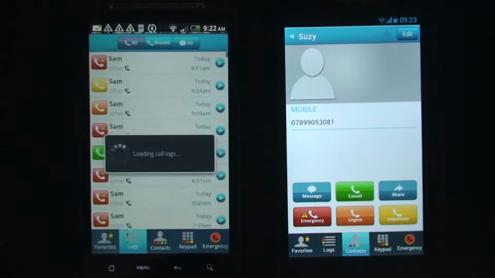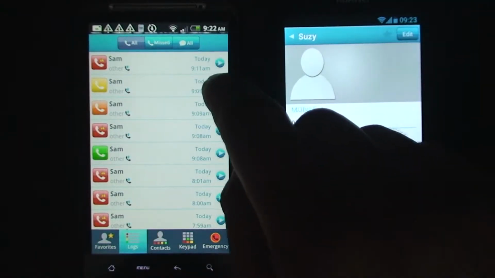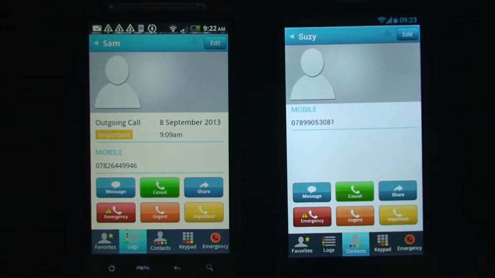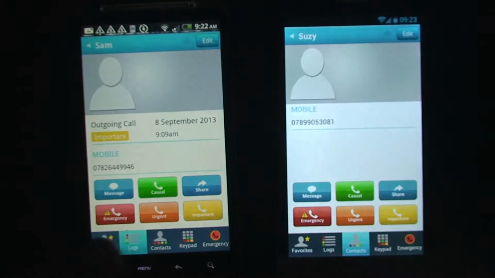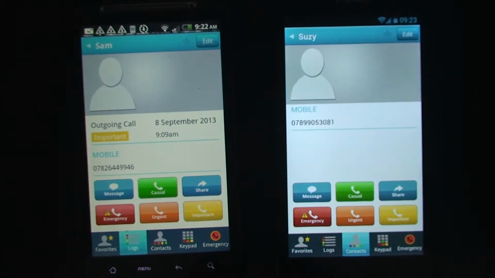I take the application from here as well. I selected one of the contacts from the call log. I'm trying to make a call. If you make a casual call by pressing the green button, it's exactly similar to the call you make from the default application. But if you select any of these colored buttons like emergency, urgent, important, they are priority calls. Let's see how it works.